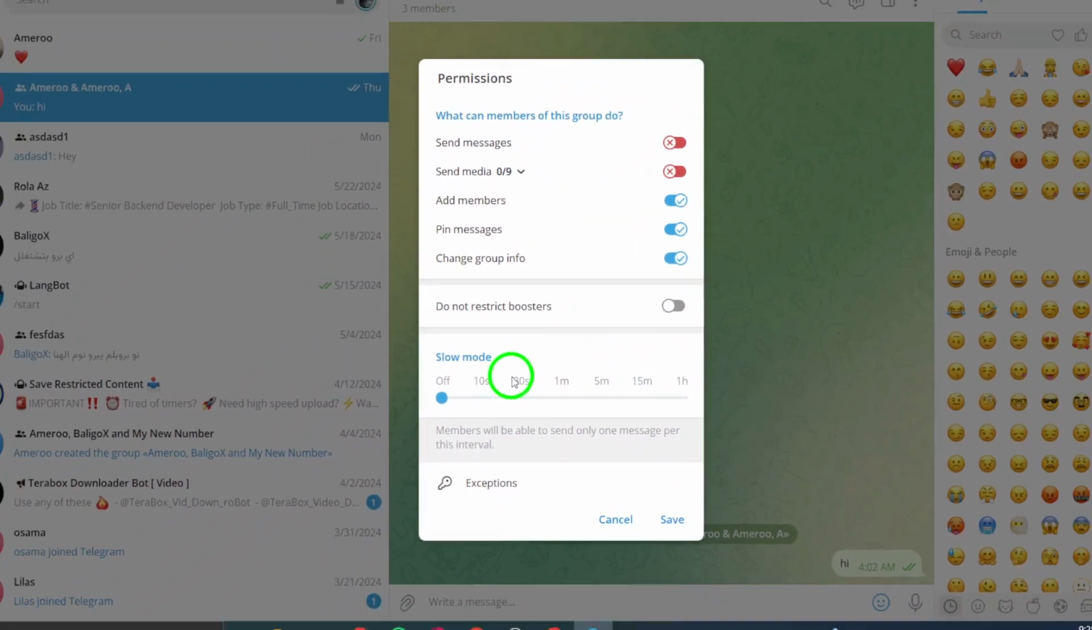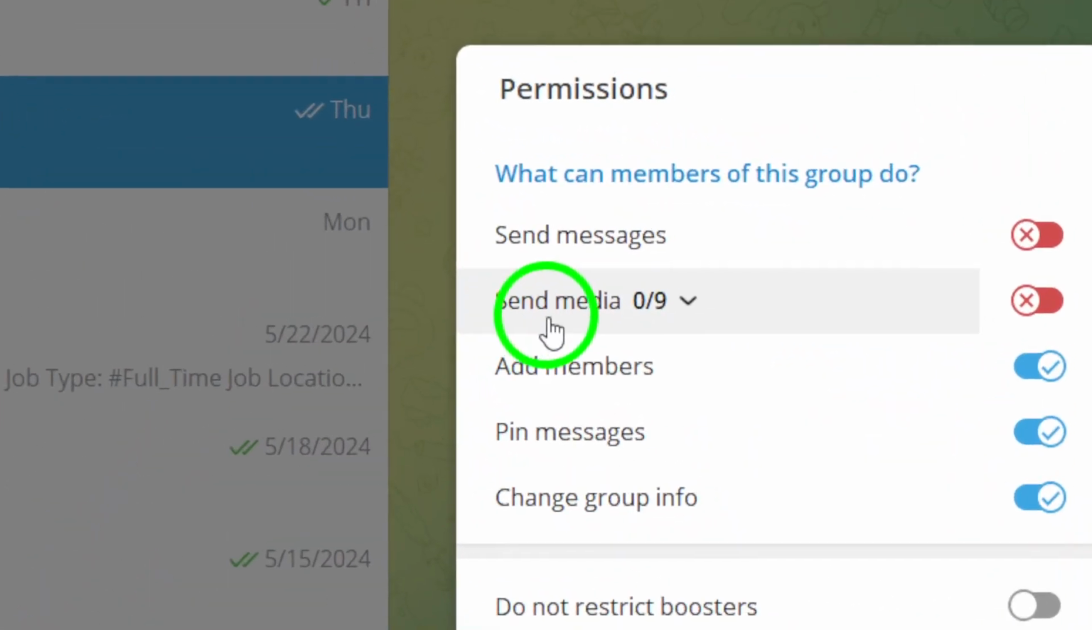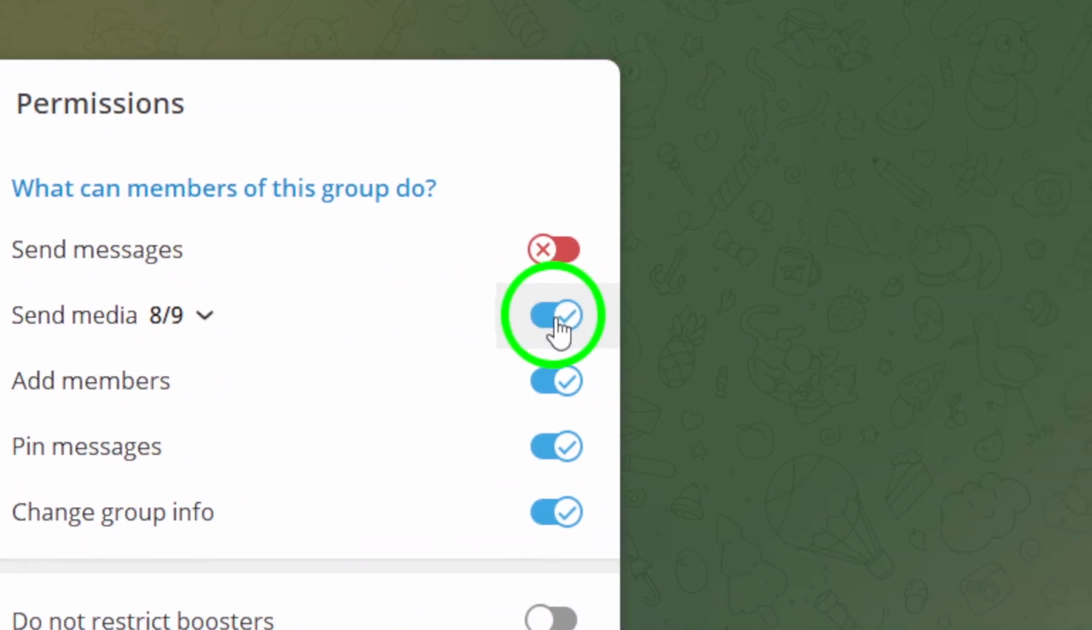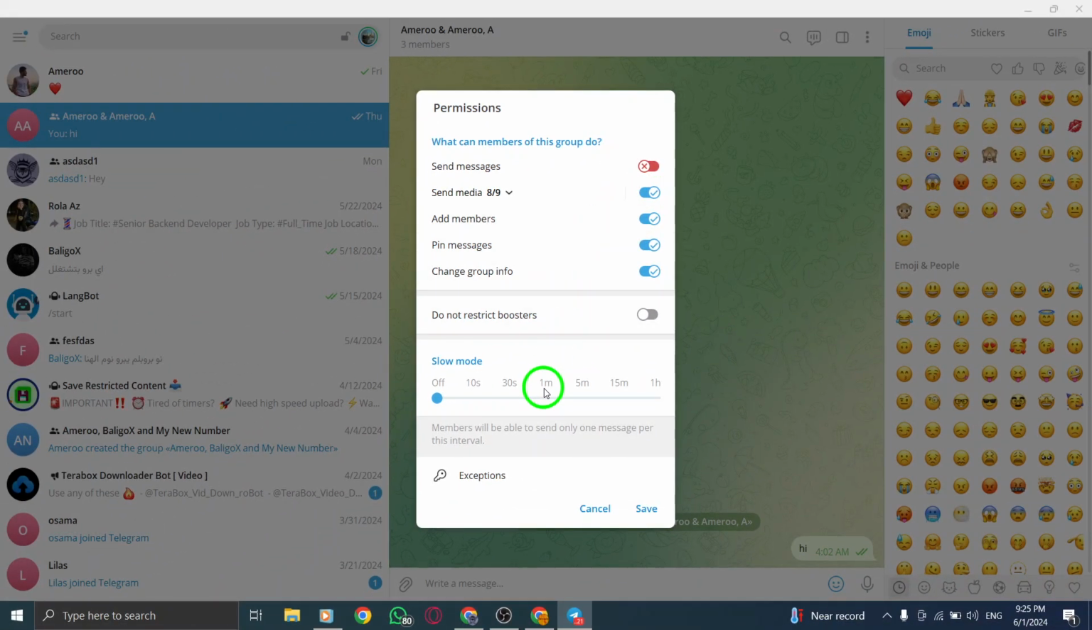In the Permissions settings, find the option to Enable Send Media and toggle the switch to allow all group members to send media files. By enabling the Send Media permission, you are giving everyone in the group the ability to share photos, videos, and other media files, enhancing communication and interaction within the group.